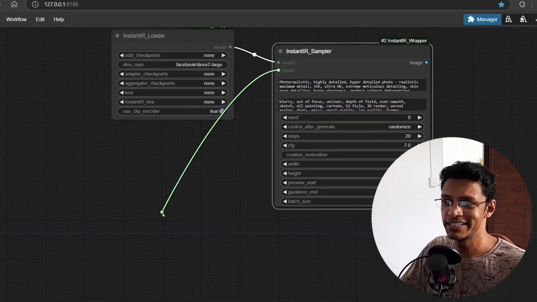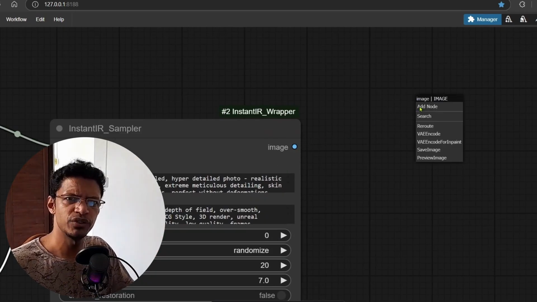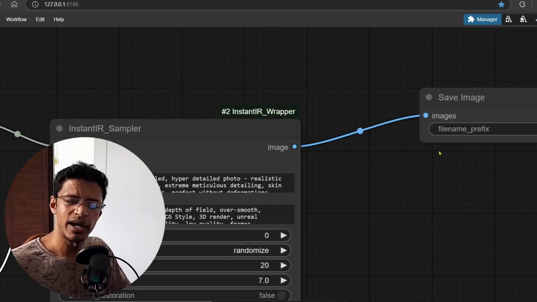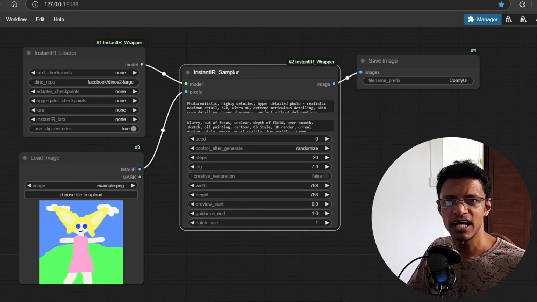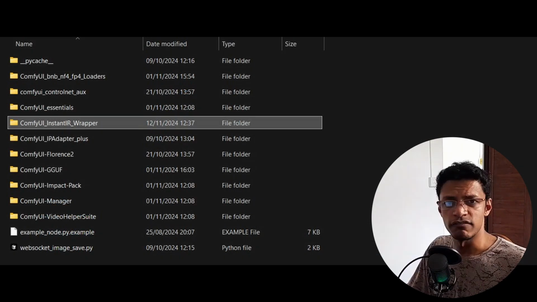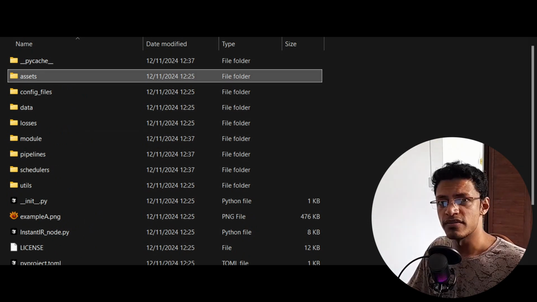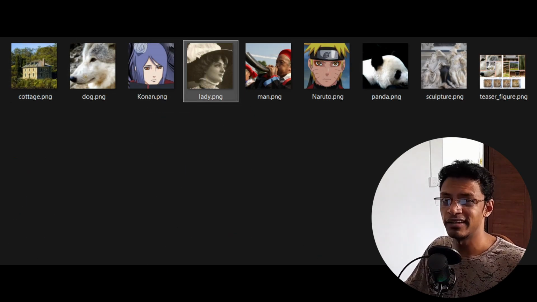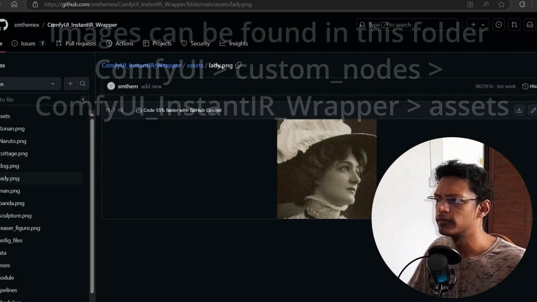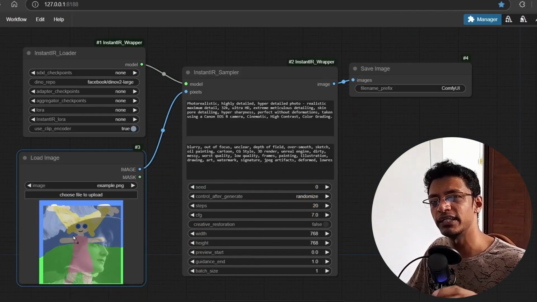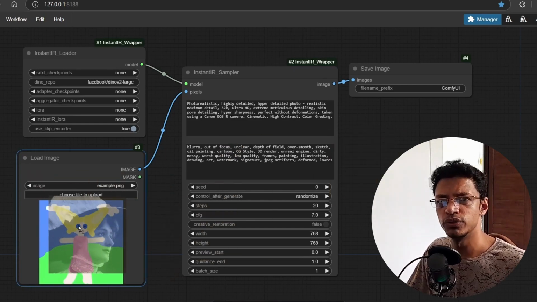The input is a simple load image node, and then the output is going to be a preview node or a save node. I'm going to go with a save node. And this is the basic InstantIR workflow that you'll need. Now for the example image, I'm going to use one of the demo images provided with this project. Of course, I'm going to leave a link in the description below if you would like to give the same image a try. Now you can drag the image directly on top of the load image node. Once you release it, it will load the image.